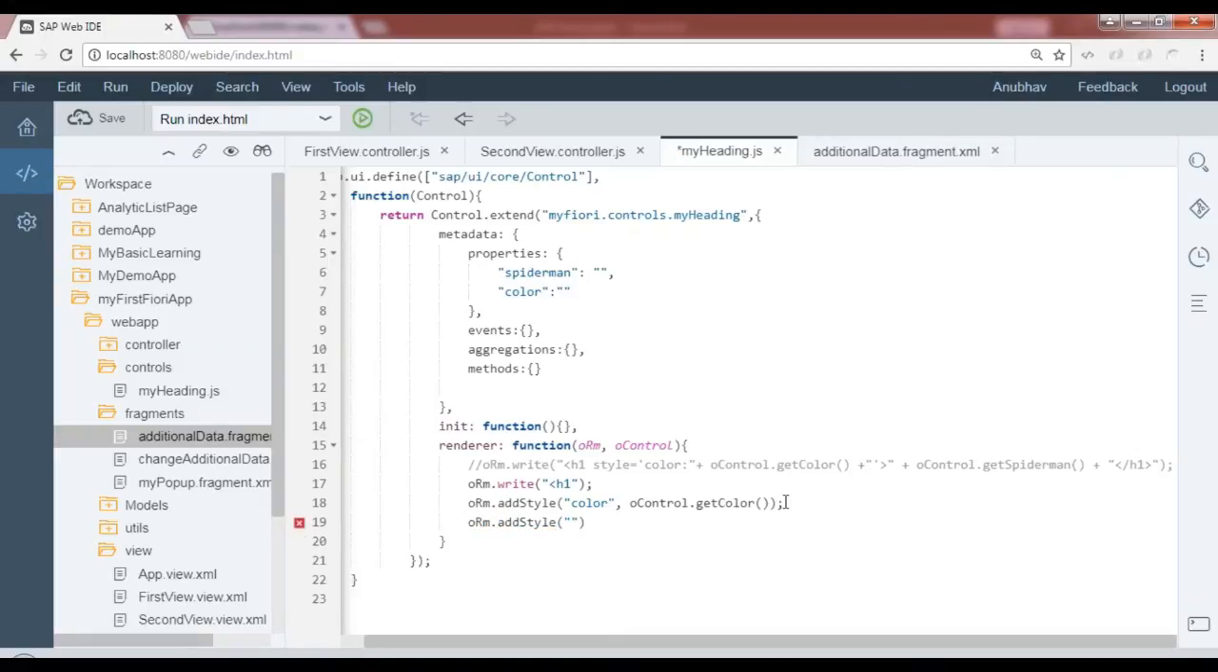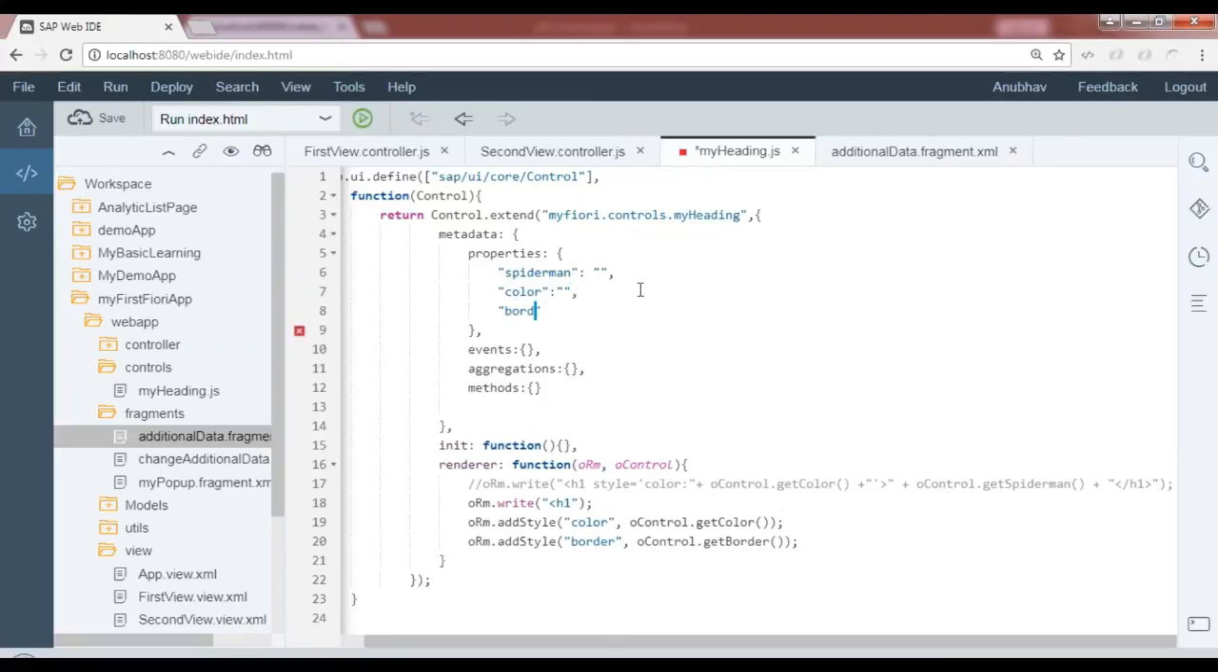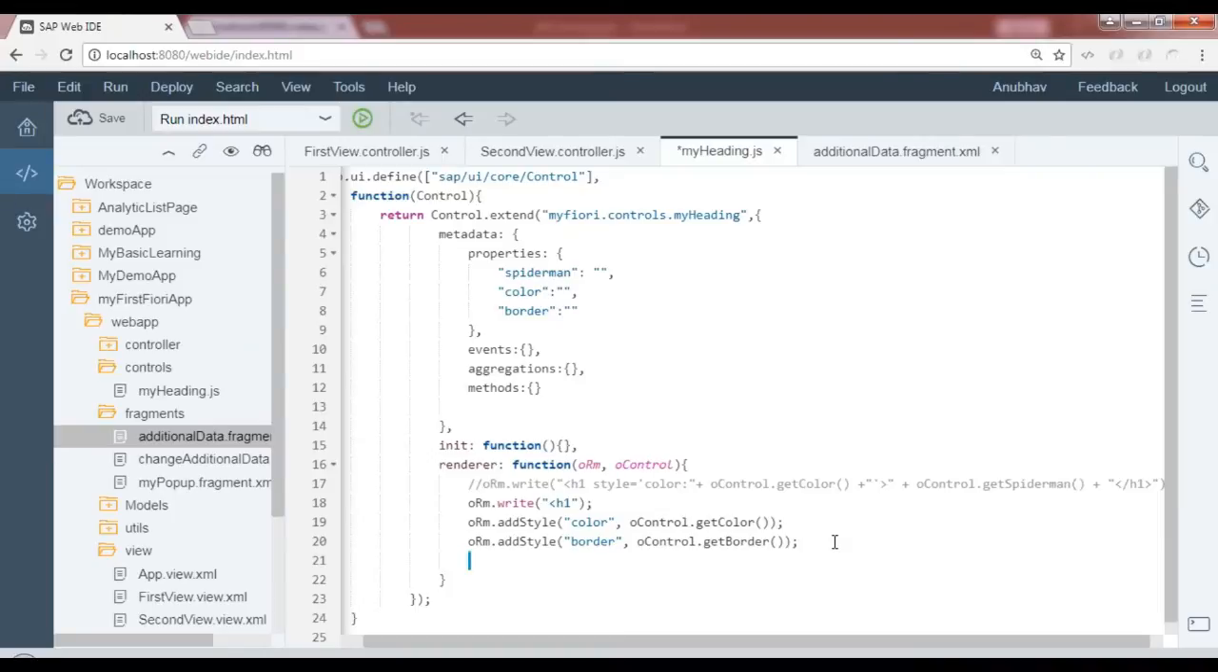So I say color, and let's say also use border, and then I'll say oControl.getBorder. I just come here, say border, and then yeah, once this is done, I'm happy with all my style code. So I will flush the buffer, and I'll say from the buffer, whatever is there, you give it to the browser. So I say rm.writeStyles. This will now flush the buffer, and whatever is there in the buffer will be now written into the browser. Okay, so this is better.